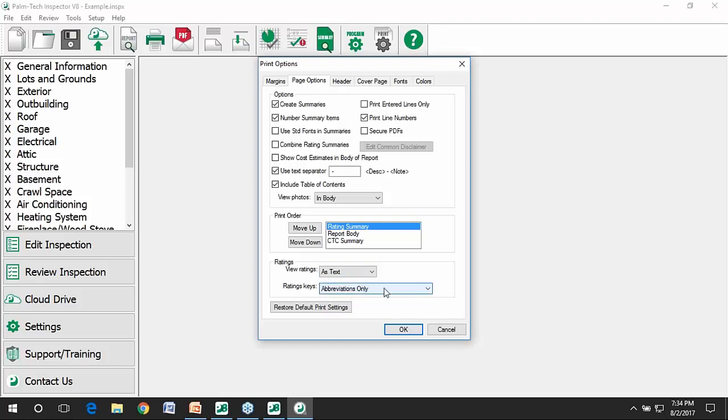And for our rating keys, at the top of each category, this is kind of, does it explain what's acceptable or marginal? Does it explain that each time? Right now, it's set so it explains it once at the beginning of the report, and then kind of gives you a quick explanation at the top. If I wanted that full explanation at the top of every section, I could change this to full, and you'll see the impact that has here in a few minutes.